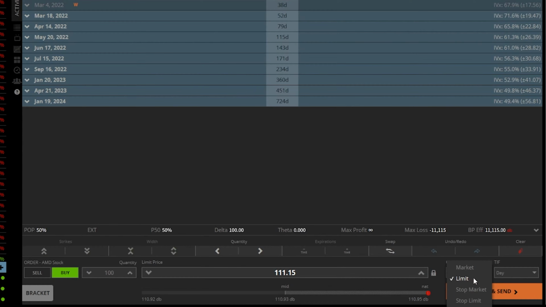Now, right below that, a limit order simply means we are going to specify a price. So let's say we only wanted to buy these shares of AMD if it dropped down to $100 a share. That would be an example of a limit order. We're telling Tastyworks, you better not buy these shares of AMD unless you can get them for me at $100 or better. Now below that, we can also see stop market and stop limit orders.